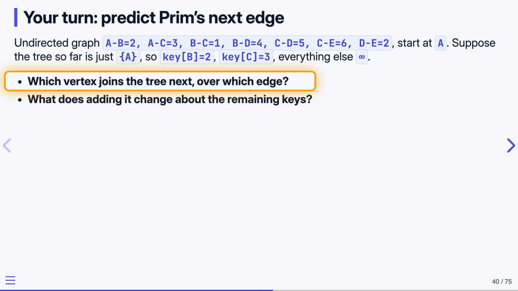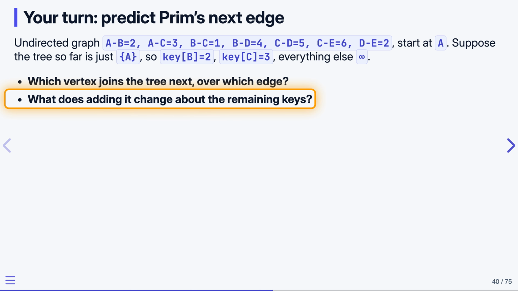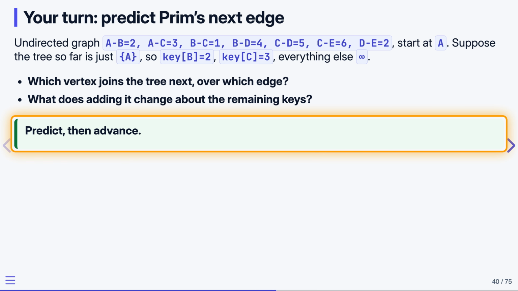Your turn to predict. The tree so far is just A, so key at B is 2, key at C is 3, and everything else is infinity. Which vertex joins the tree next and over which edge? And what does adding it change about the remaining keys? Pause the video and predict before you advance.